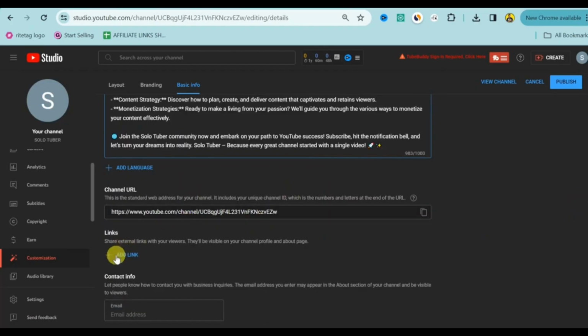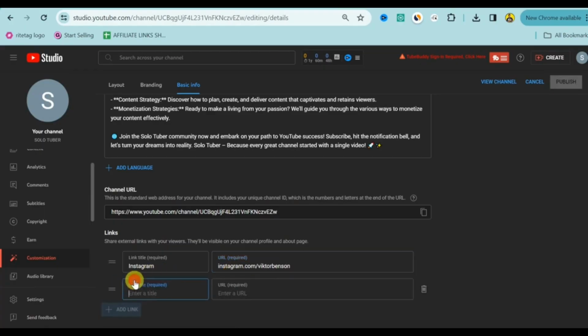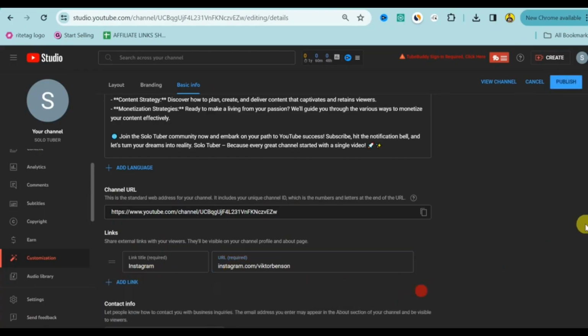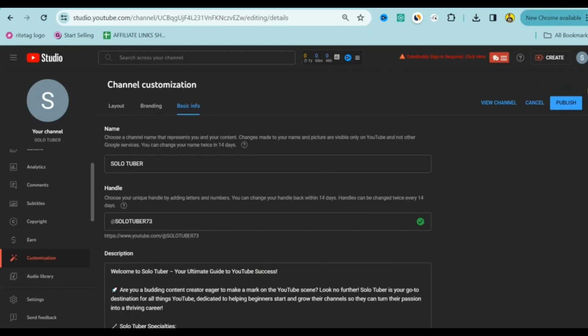And right here, for those of you interested, you can add your Instagram link. Right here you can just type in Instagram and put in your Instagram URL, probably instagram.com/Victor Benson. And then you can also add anything you want to add. It's actually free. And then right here you can add your email address if you want people to contact you, probably for sponsorship, for brand deals, and for anything. You can easily put an email address. It's going to show right there. But basically that is exactly what you want to do under this section that says basic info.